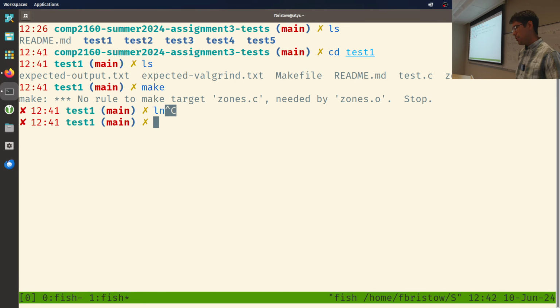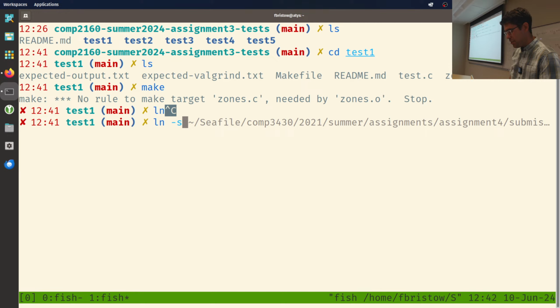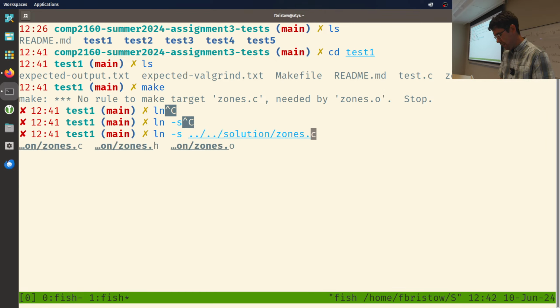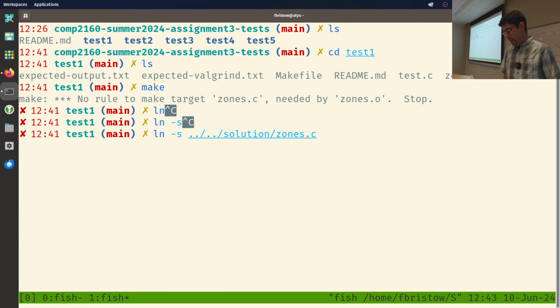ln here is a tool that will make links between files, and I'm specifically suggesting that you should make a soft link. This is kind of like a shortcut. So if I do ln -s here, it will make a soft link to a file. It'll make a shortcut to a file. I'll do this right now. I'm going to say ln -s, and I'm going to link to my version of zones.c. This says, please make a link to this file in this current directory.